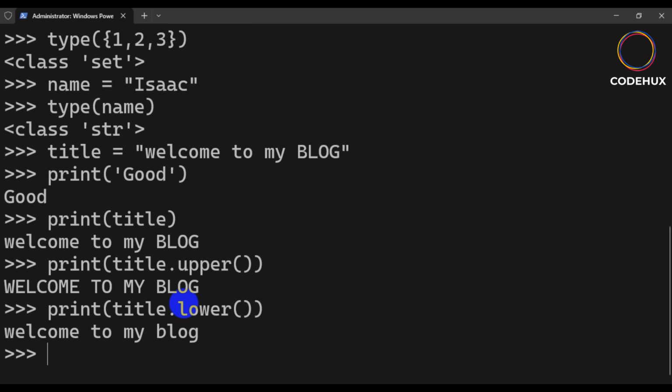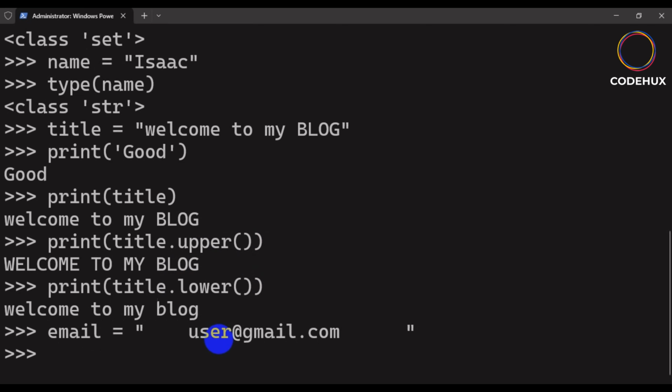So let's talk about another method. Now we have done the method called dot upper, and the one called dot lower. So let's do another method. Assuming you have an email like this, user@gmail.com. You notice there is space on both the left and the right. The left is what we call leading white space, and the right is what we call trailing white space.